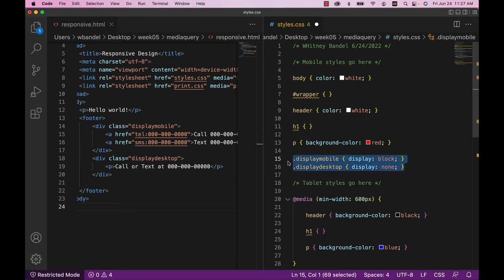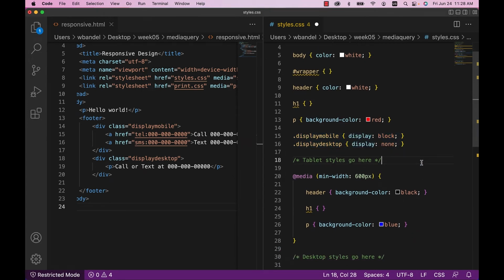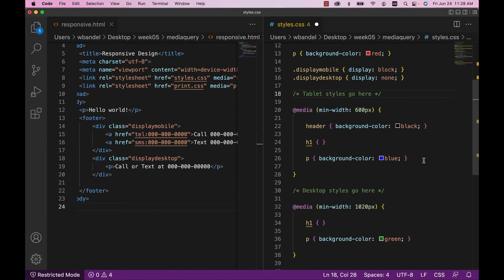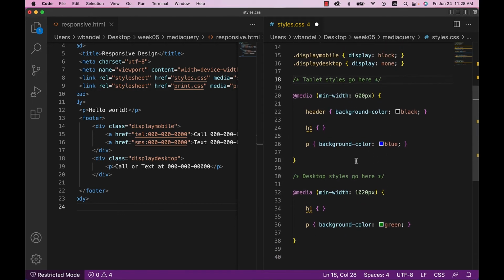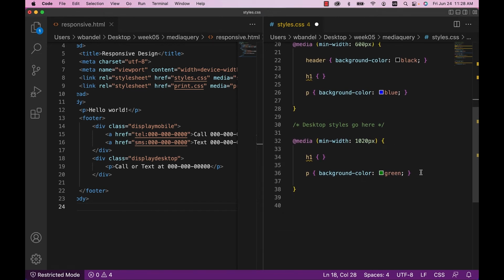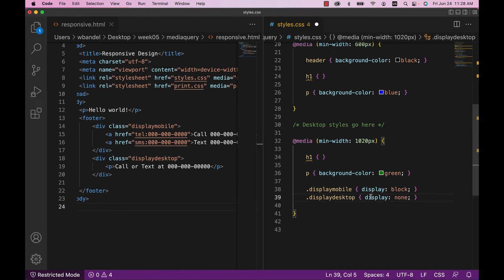And then what I can do is copy this. So tablet should be fine. Well, I guess it depends. Depending on your tablet, you may or may not be able to make phone calls or text. So in this case, maybe we would want this to change at the tablet, but because I put display desktop for simplicity, I'm going to just put this down here. And I'm going to switch these basically. So this one is going to be none. And then this one is going to be block.